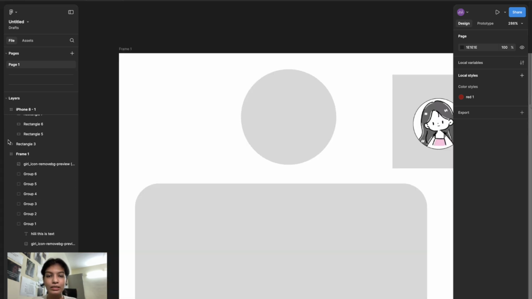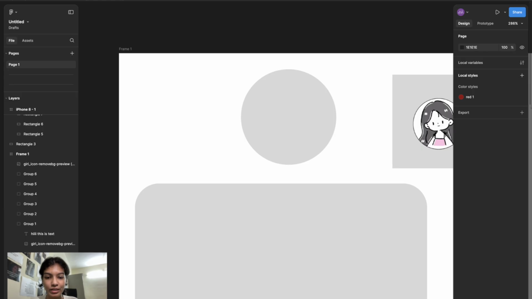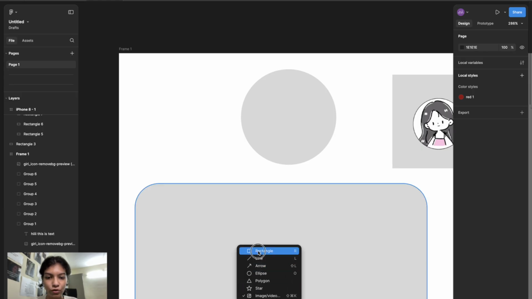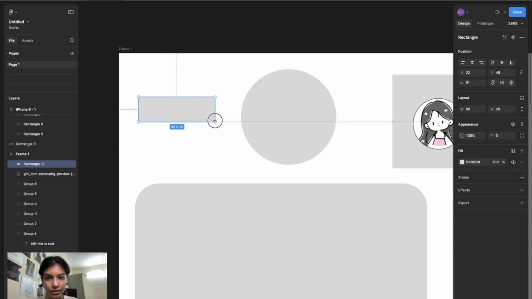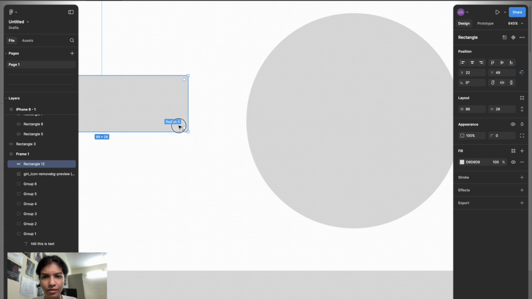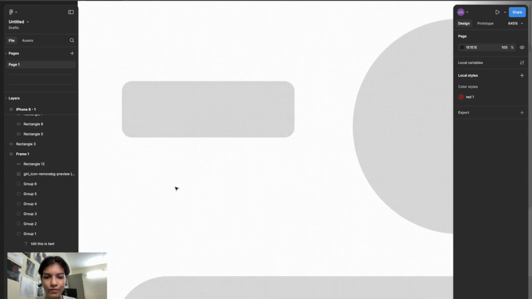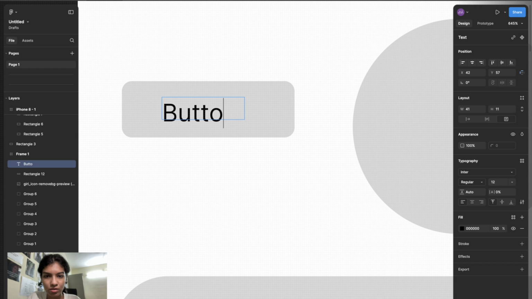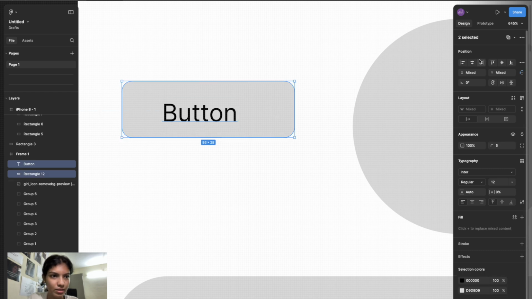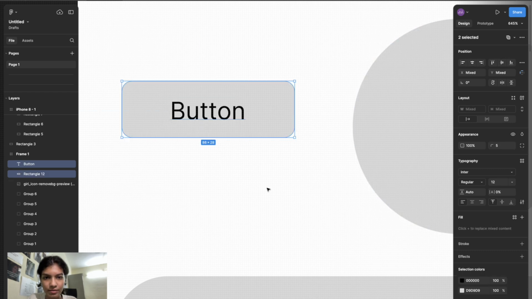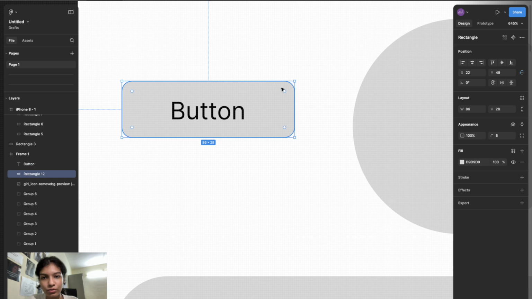This one is the last trick, and I have faced a lot of problems with this as well. Let's say you have created this button. It has some rounded corners, and you have added some text to it. So you have this text inside the button. Let's make it centered. And I want to make it scalable.